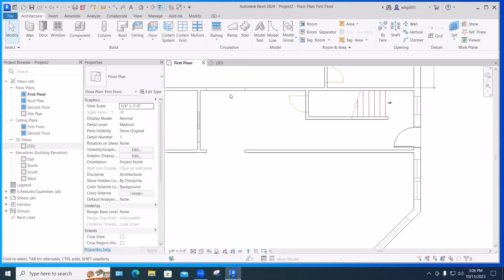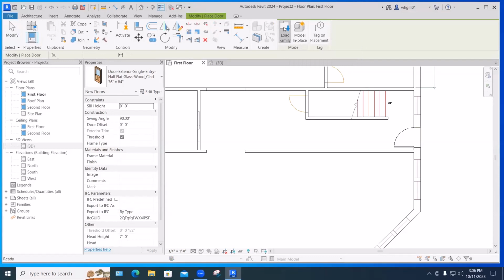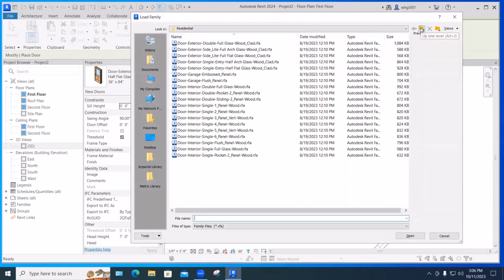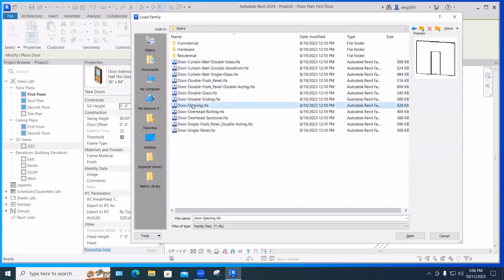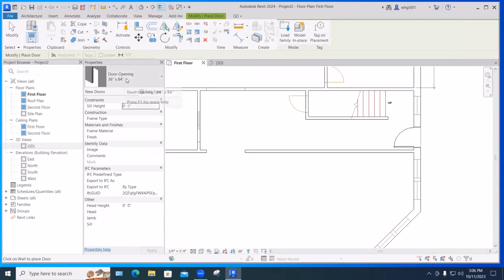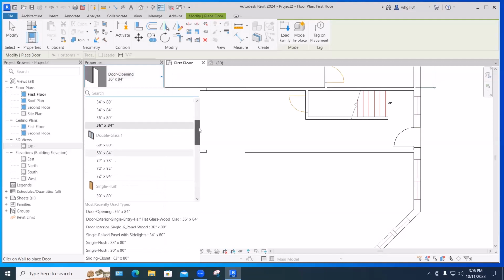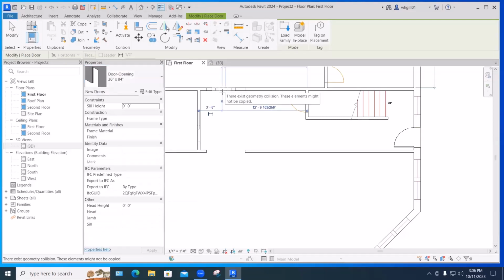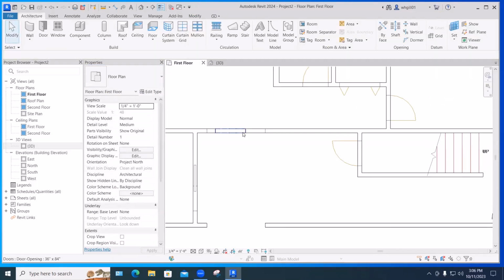If we go back to our first floor plan, go to door. This will be a new load family. We have this thing called door opening. It's just the opening. There's no panel, there's no glass. Door opening. And then the one that we're presented with is this 36 by 84. We can just put that in here. That's the biggest it comes with.